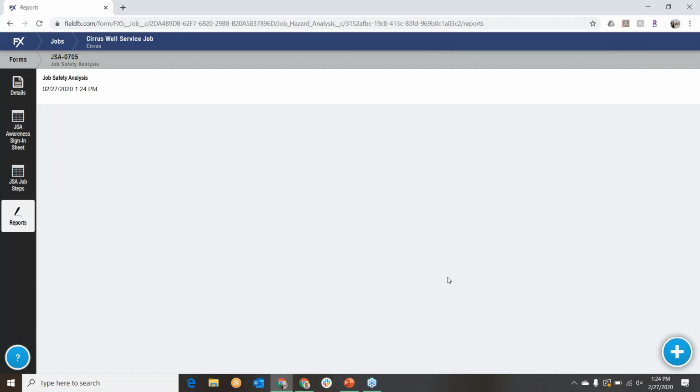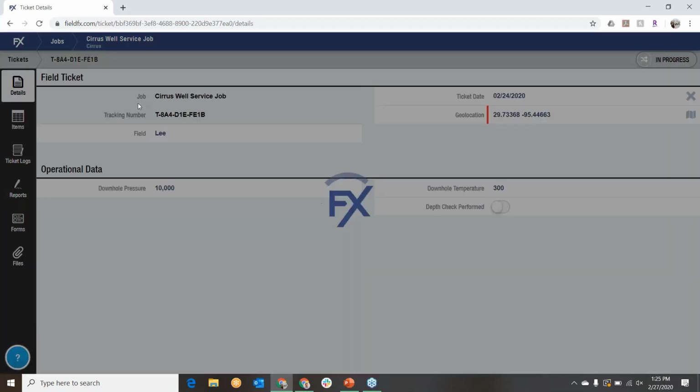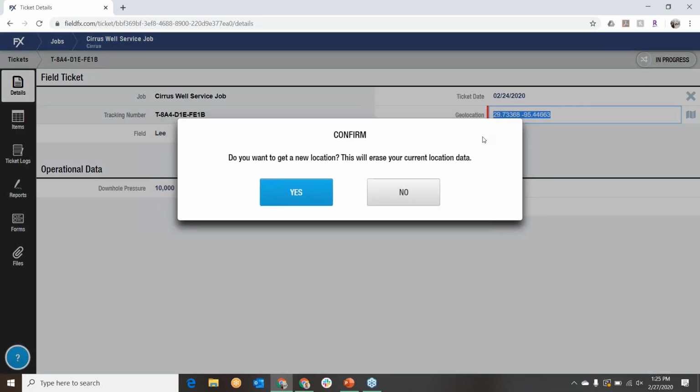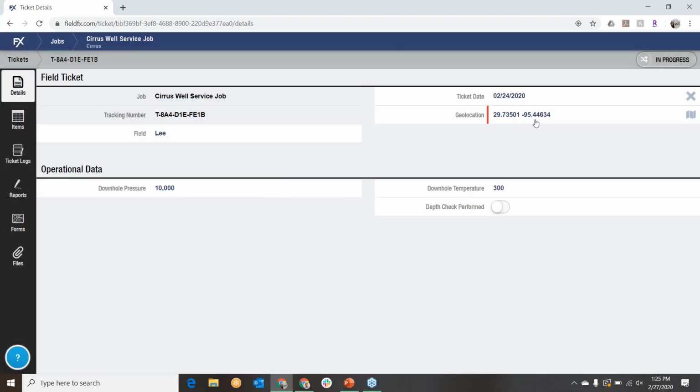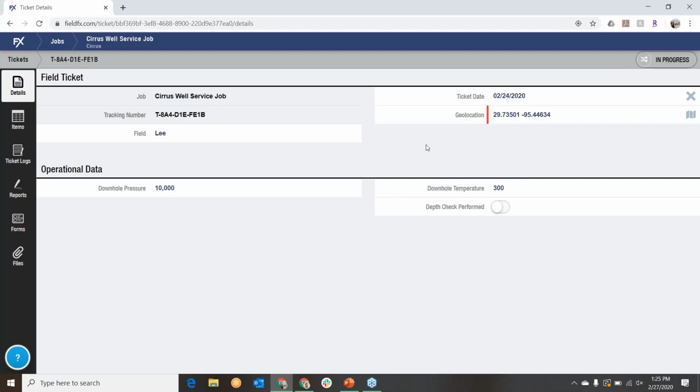And when I'm done for the day, the final thing I do is create a ticket and get it signed by the customer. So I'll go back to the job, go into the ticket, and in this case, my ticket has already been created for me by my field supervisor in the back office. The only thing I have to do is ensure here that I can get my geolocation so I can show Cirrus a proof of delivery. So, making sure that the geolocation is correct. Okay, and everything looks good.